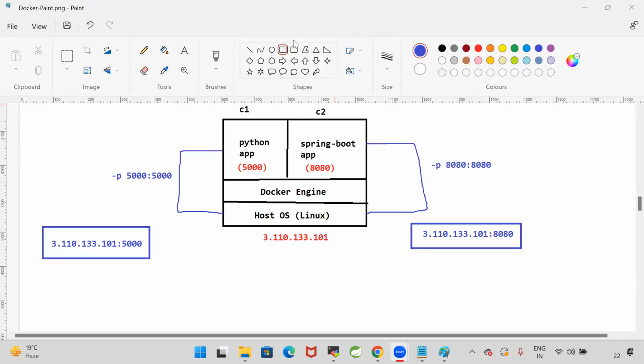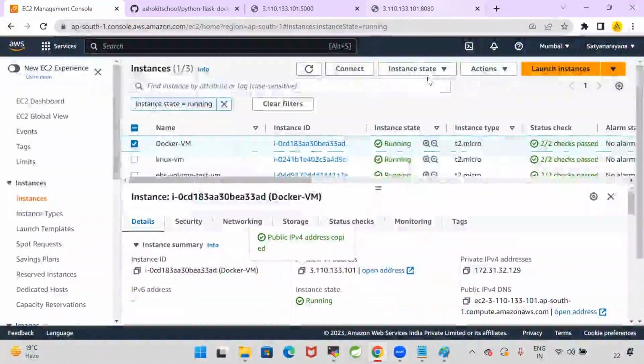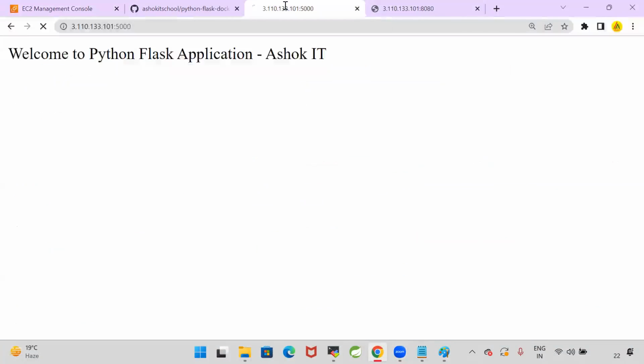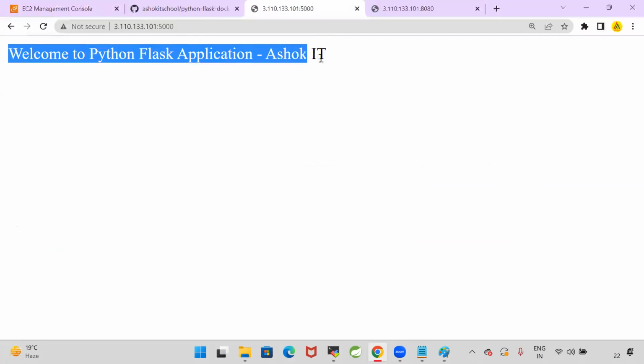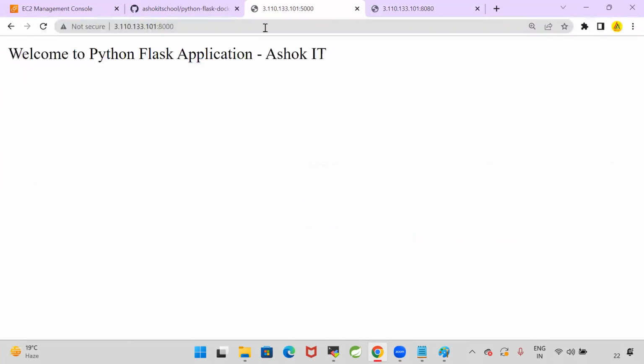I gave the two URLs in the chat box. Are you able to access those two URLs? If you are able to access the two applications from the same IP address, that means two containers are running on the same machine, mapped to different port numbers. The Python application is mapped to port 5000. So when I send a request to the IP address with 5000, I'm getting "Welcome to Python Flask application". And when I send the request to 8080, then I'm getting "Welcome to Ashok IT". This is a Spring Boot application and this is a Python application.